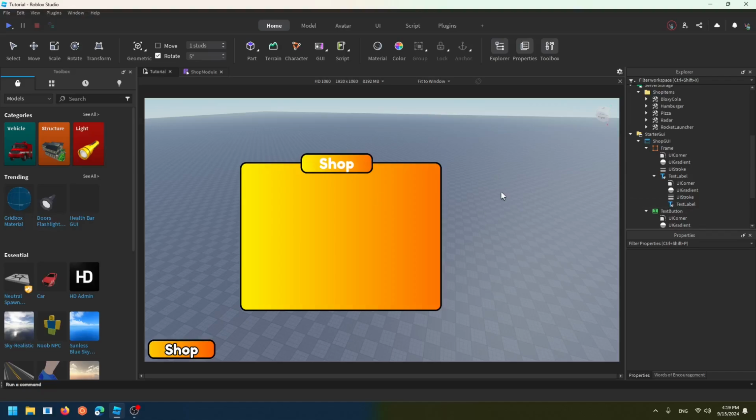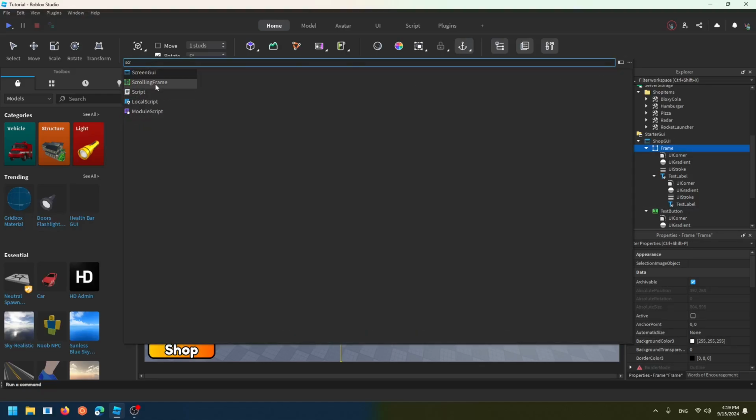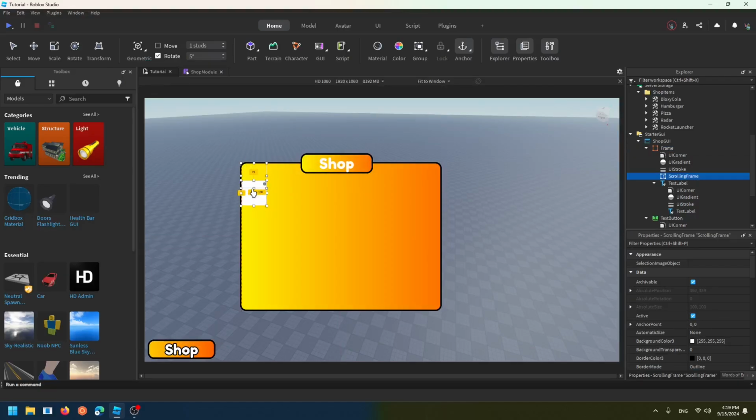That looks fine anyways. Alright, so what we need to do is go ahead and make a scrolling frame. So basically, I'm just going to go ahead and resize it like this. There you go, that looks good.